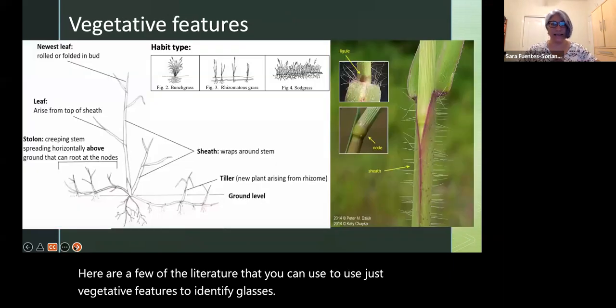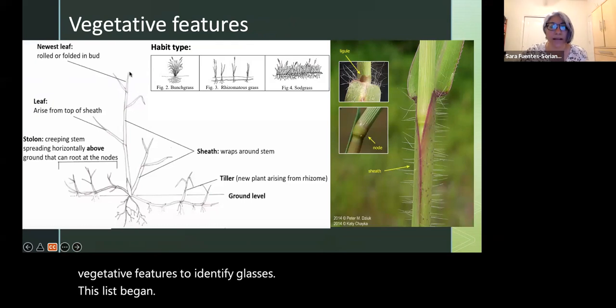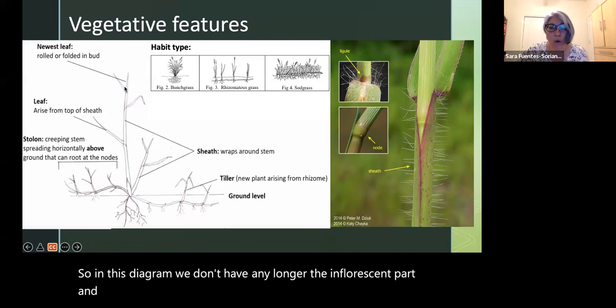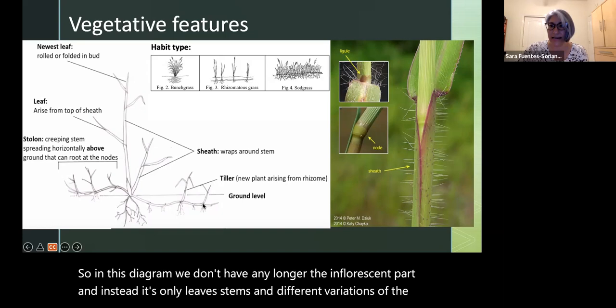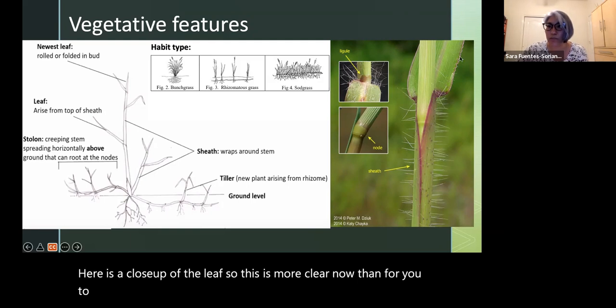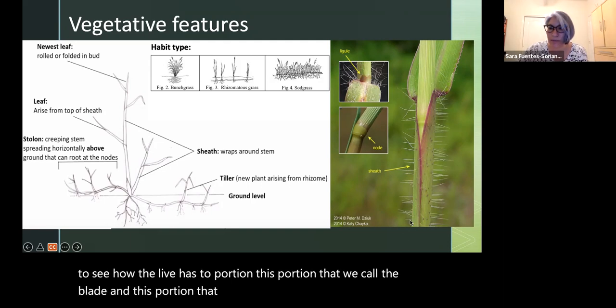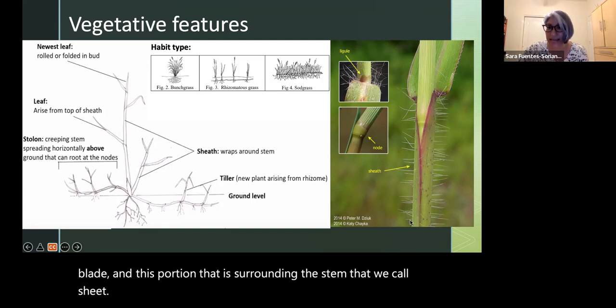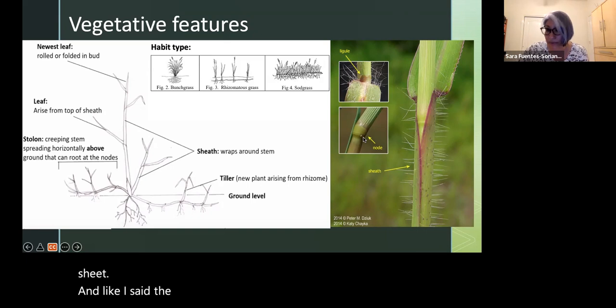So let's begin. In this diagram, we no longer have the inflorescence part, and instead it's only leaves, stems, and different variations of the stems, okay? Here is a close-up of the leaf. So this is more clear now for you to see how the leaf has two portions, this portion that we call the blade and this portion that is surrounding the stem that we call sheath. And like I said, grasses have nodes, have leaves that are sheathed, that's why we call it sheathed.